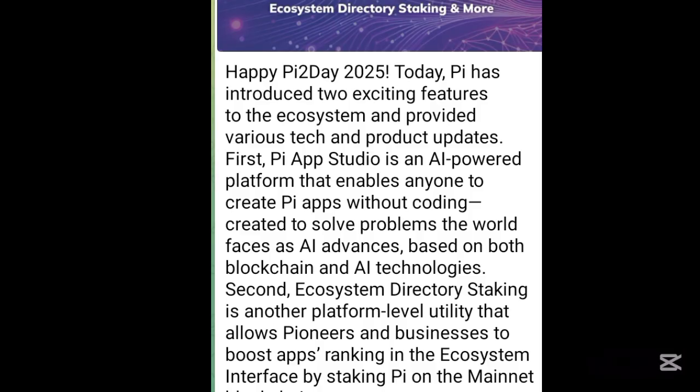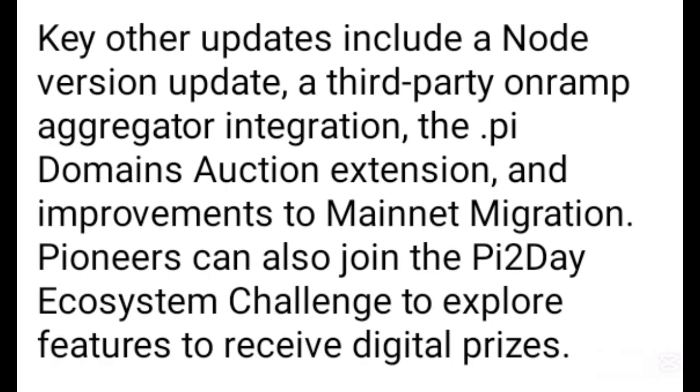Based on both blockchain and AI technologies, second, Ecosystem Directory Staking is another platform level utility that allows pioneers and businesses to boost apps ranking in the ecosystem interface by staking Pi on the mainnet. All right. Now, furthermore, key other updates include a Node version update, a third-party on-ramp aggregator integration, the .pi domain option extension, and improvements to mainnet migration.